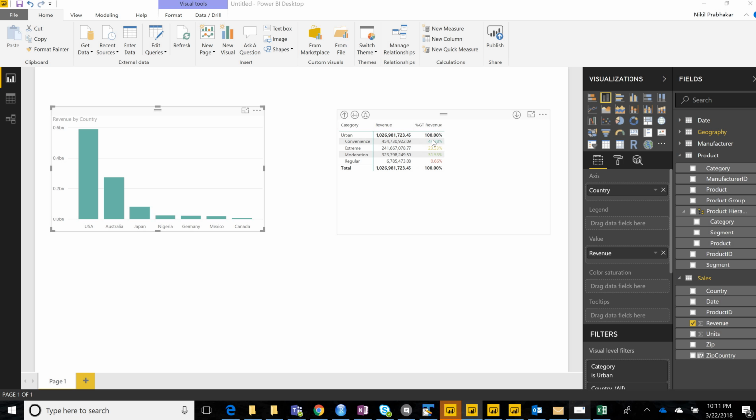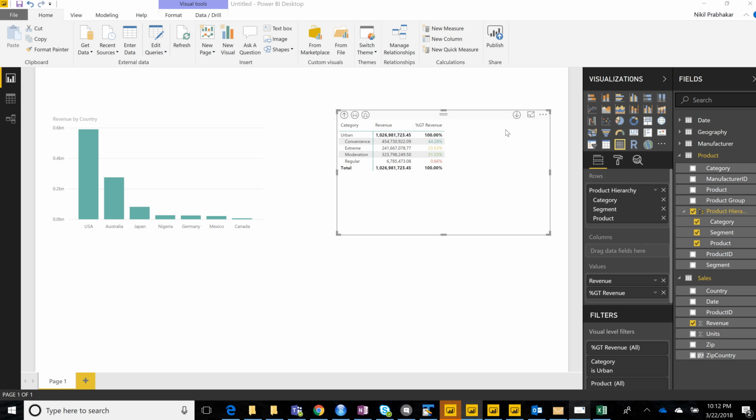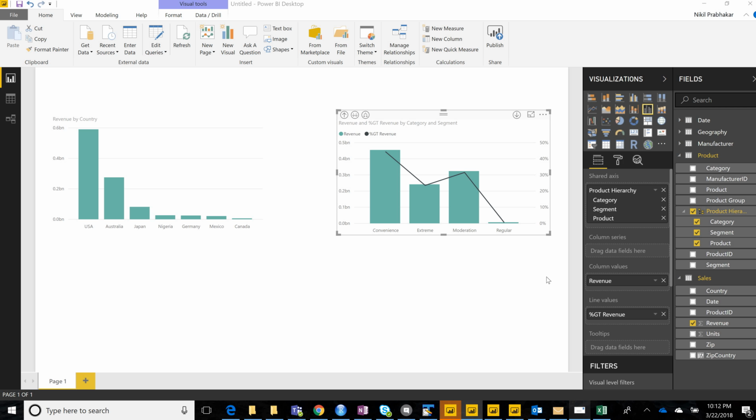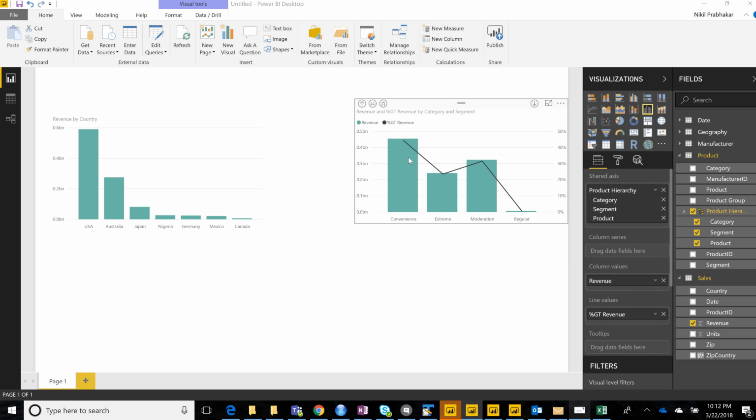So that's a quick introduction to matrix, and also how to create a quick measure as well. The next thing is, okay, so we have this table visual. Now I want to see this in a different format, how easy it is to change it. I want to change it into maybe a line and cluster chart. I do that, and then add percentage to line, so I can quickly change that into a different chart type.